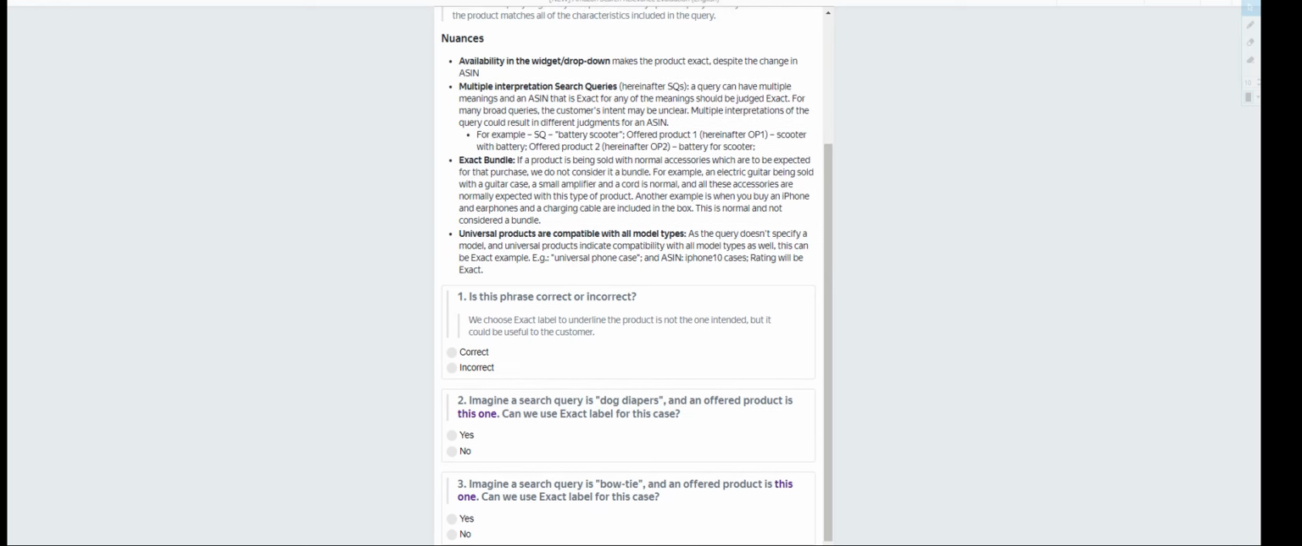Availability, okay, hold on a sec. Is this phrase correct? We choose exact label to underline the product is not the one intended, but it could be useful to the customer. Availability makes the product exact despite the change in ASIN.